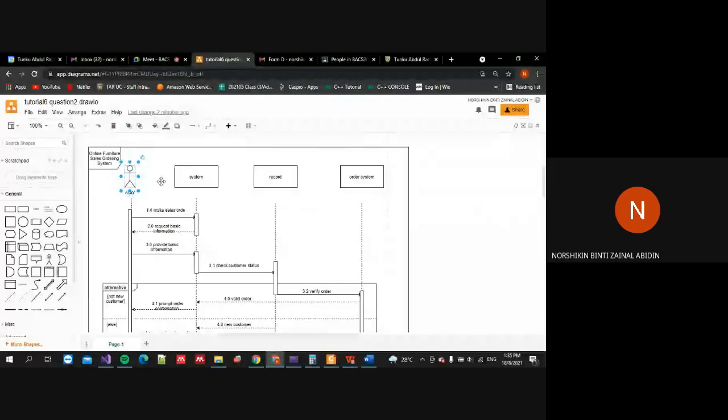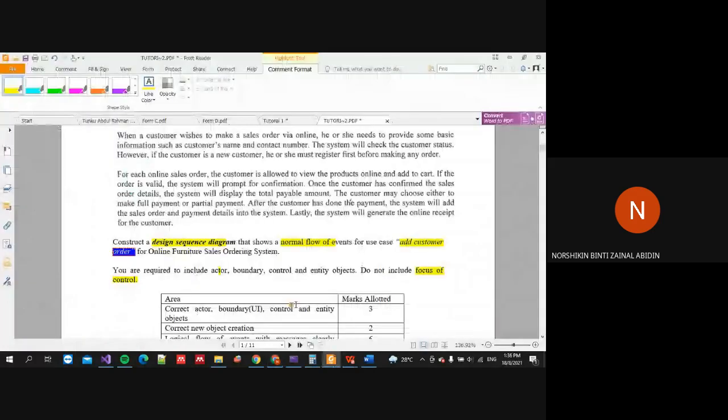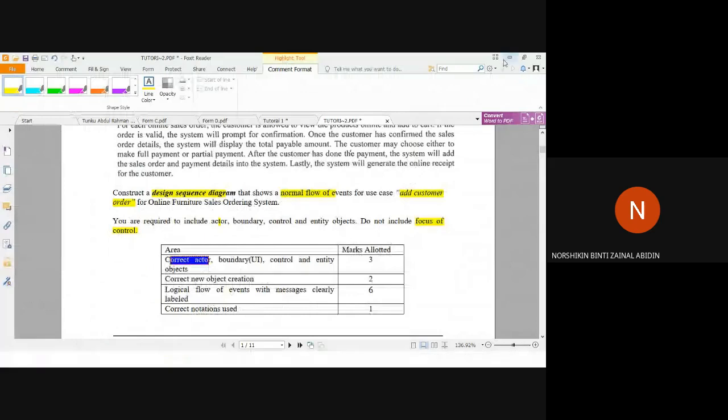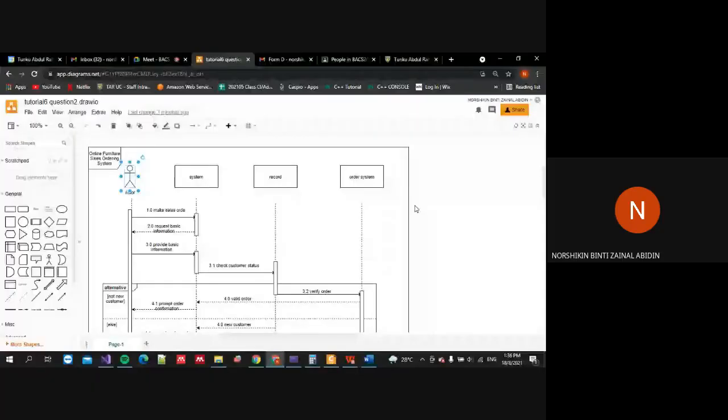Later in your exam, even though you have the correct boundary and the correct actor, if you do not give the correct name for them, then maybe you won't get full mark for this one because they ask for a name. So here you have three: system, record, and order system.